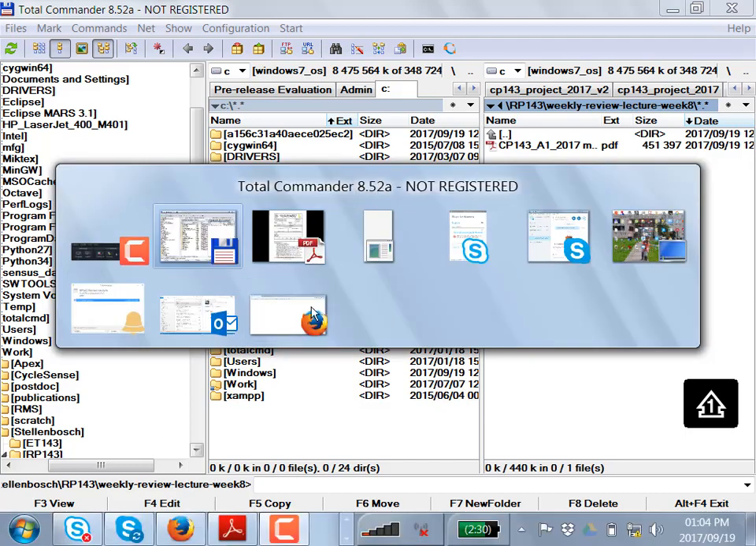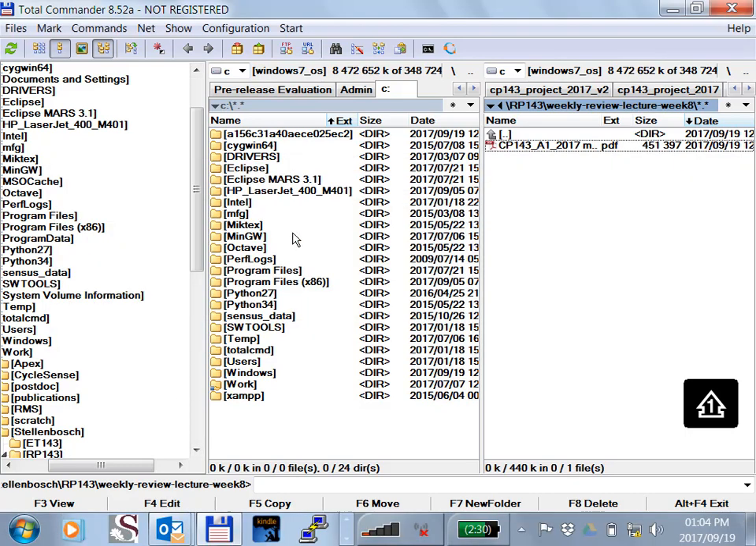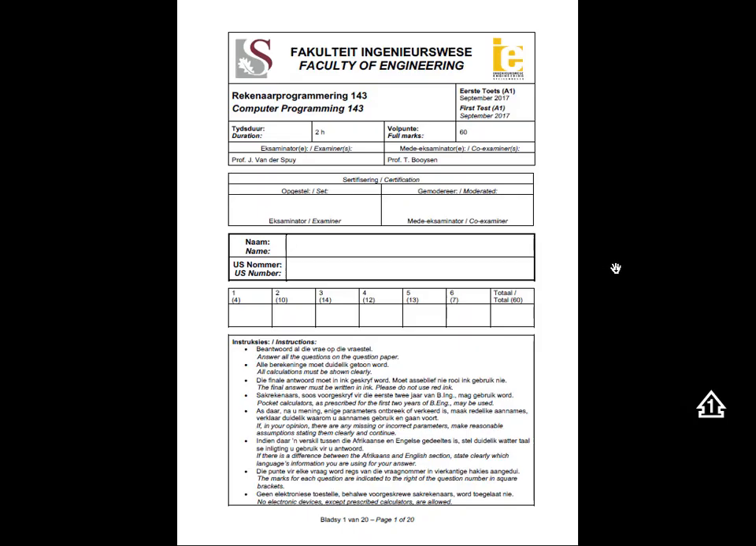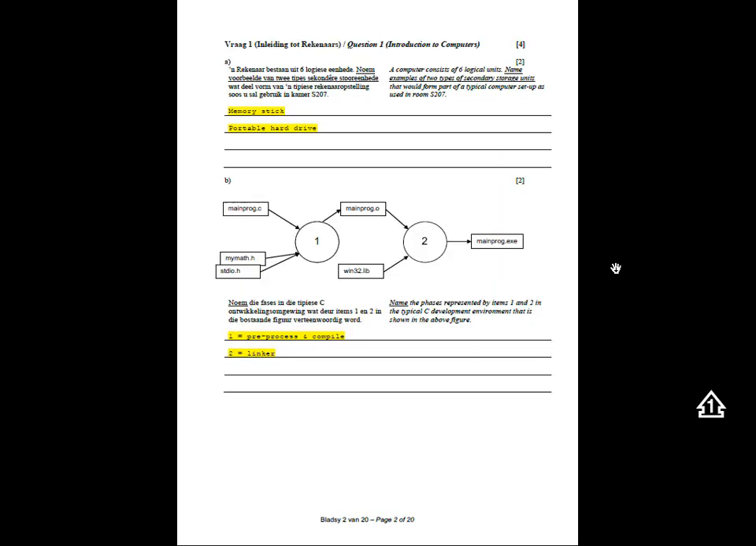Okay, so as I said, we will be looking at the test. We're going to work through the memo of test 1 for computer programming. There's quite a lot of information, but I think I'm going to look at the important aspects. So the first couple of questions I'm going to go through quite easily.